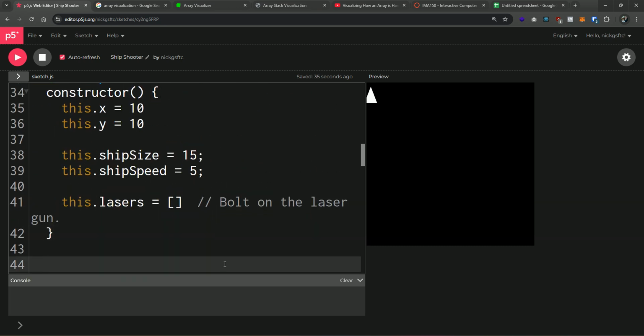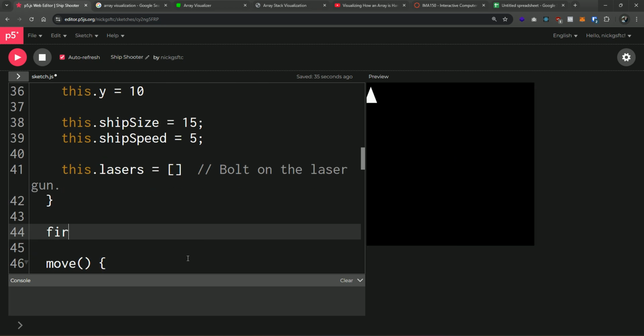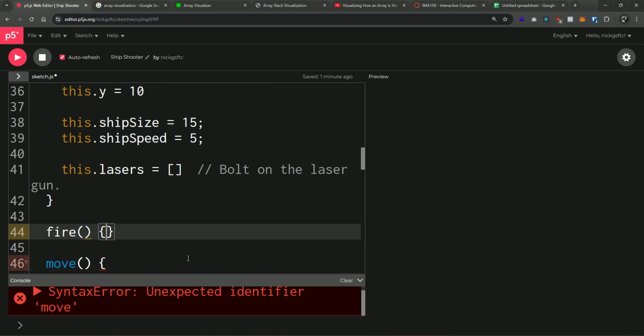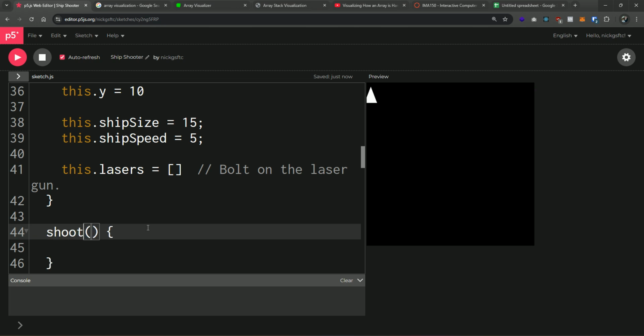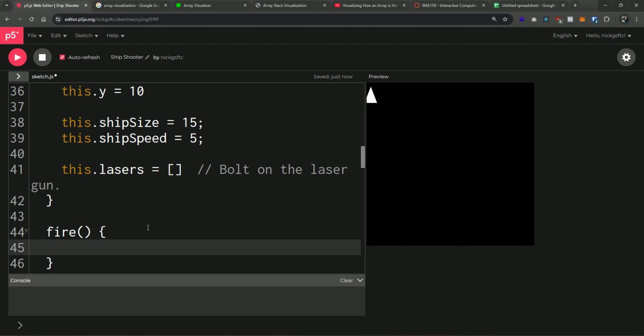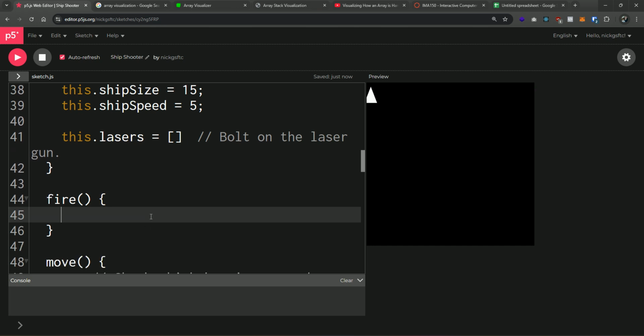So we need to add a new method outside of the constructor here, and we're going to call it fire. Now again, we're making up the names of these things. We're creatively coding, right? We could call this anything we want. We could call it shoot, whatever. I'm calling it fire just because it's descriptive of what we're trying to do. So now we have this fire method.